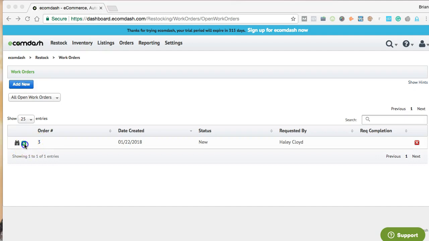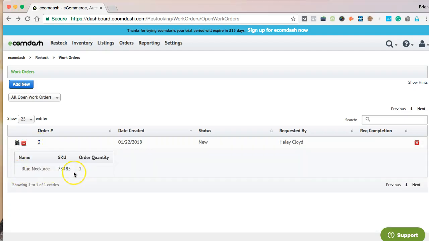Currently, we have a work order here for a blue necklace. Once this work order is completed, the quantity on hand for the raw materials will be reduced, and the quantity on hand for the finished product will be increased.